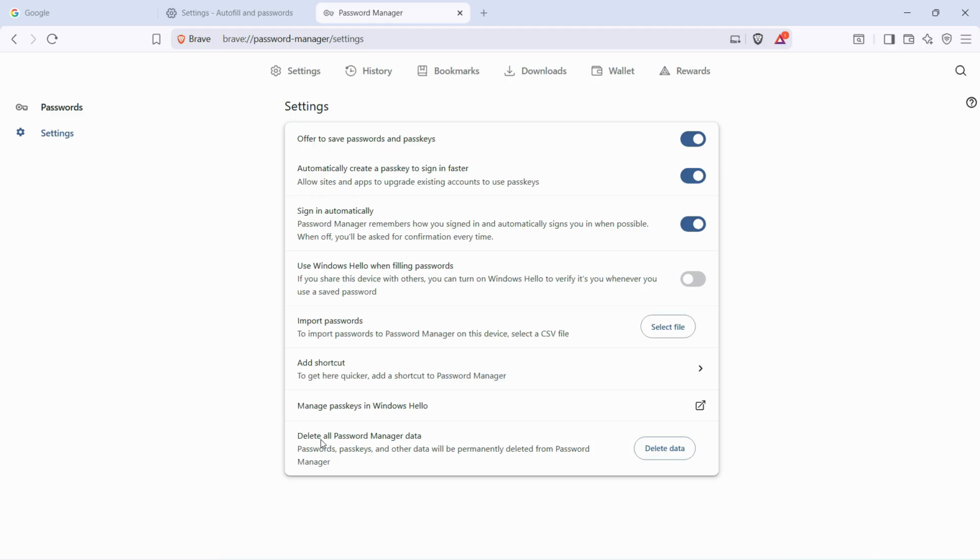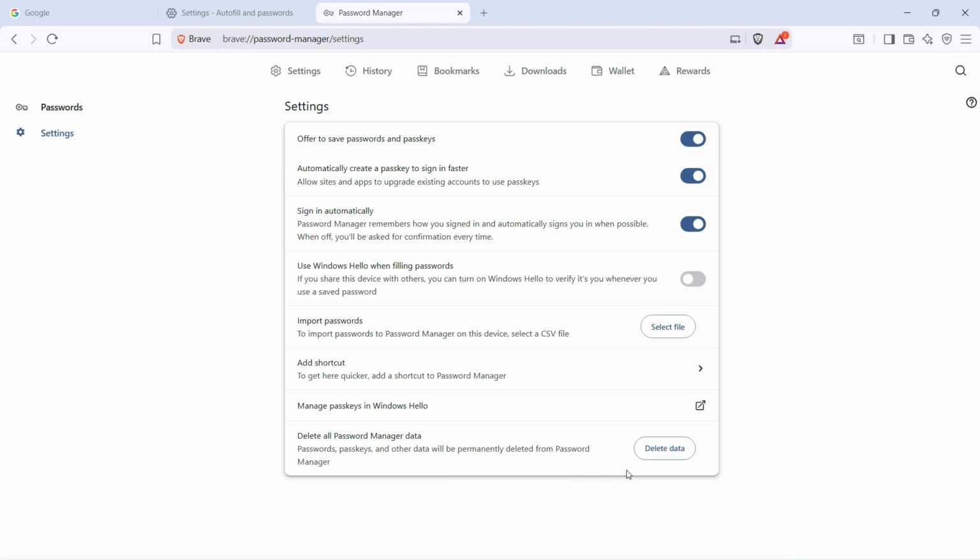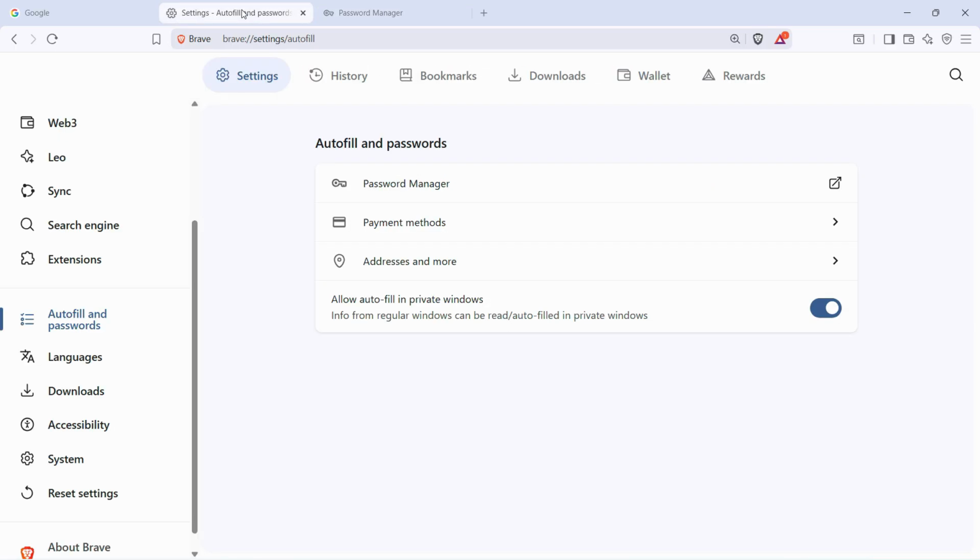And here, if you want to delete all the passwords together, it says delete all passwords, manage your data. You can delete the data from here. So that's how you do it. That's how you view the saved passwords on Brave browser.